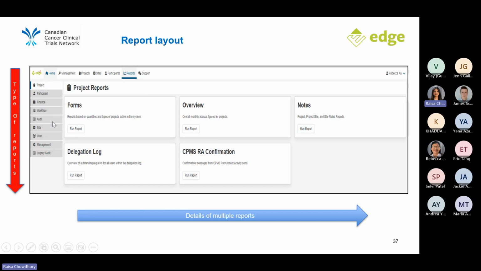Just to note the differences between audit and legacy audit. Legacy audit is any audit that's been done in version 2, and this is just carried over. It's just to make sure there's a distinction between what the audits were in version 2 versus what your new audits are in version 3. So any of your new audits would be accumulated in this tab here for audit, and legacy audit is anything that's being carried over from version 2.